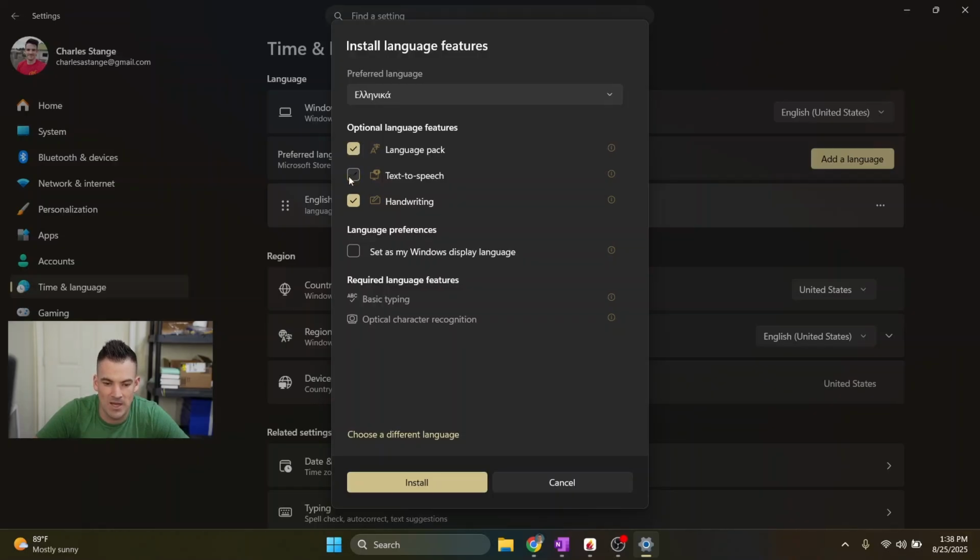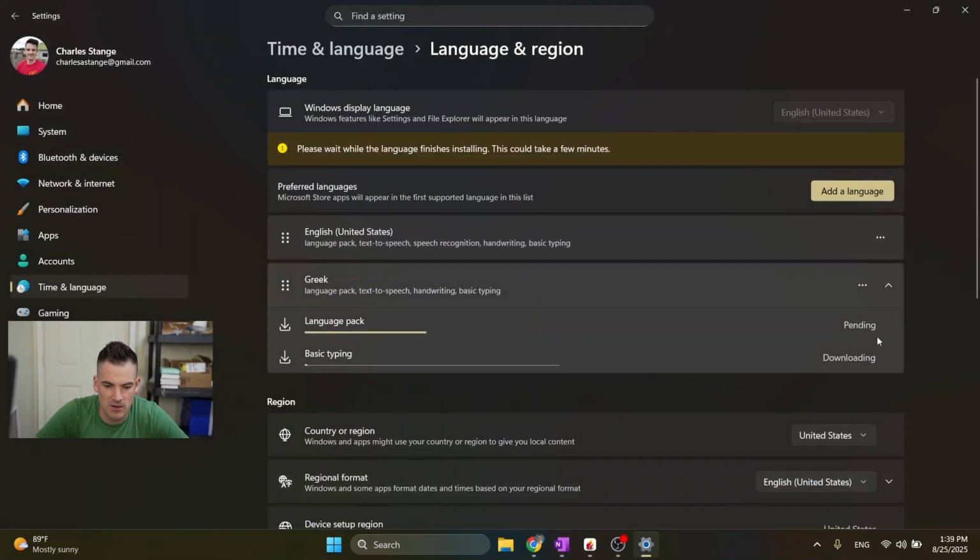I don't need that. I don't need handwriting unless you actually want to write Greek. So then I'm going to do install, and it's going to install that. Okay, now if you're on Windows, you're going to see something you've never seen before down here, right next to your, I don't know, is this your status bar?